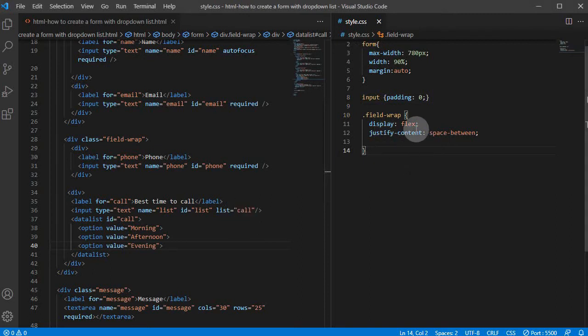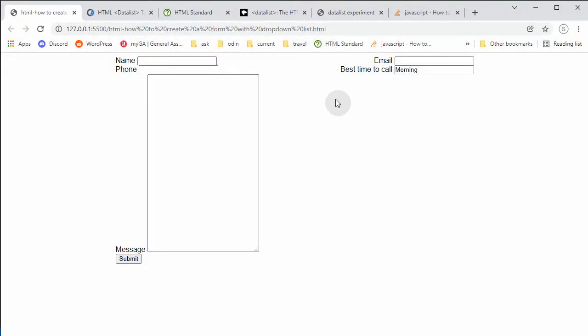We give it display flex, so it becomes a flex item, and then justify content space between. Let's see how it looks now. So this is our 780 pixel container, as you can see, and now these are flex items, because we gave it display flex, and then justify content space between.